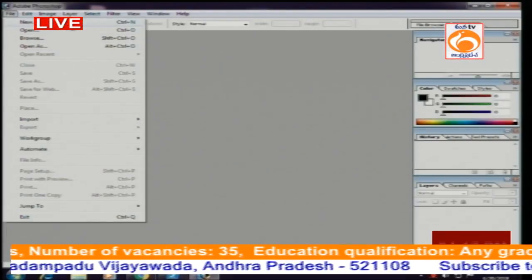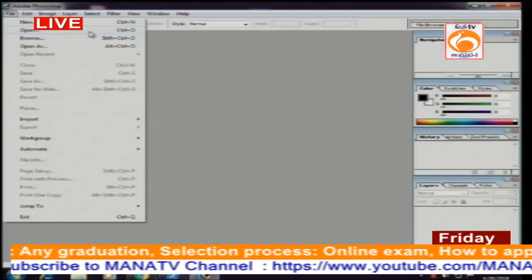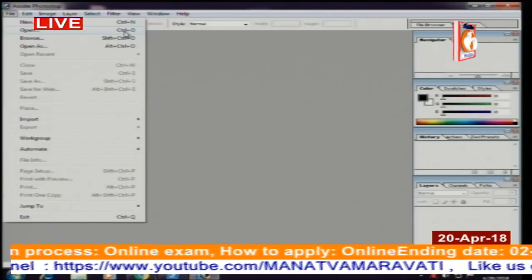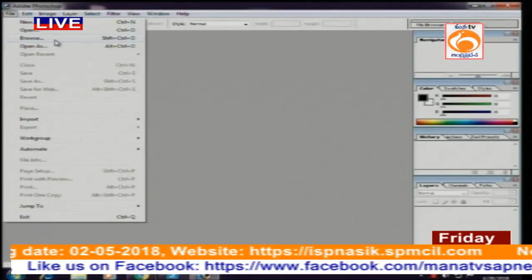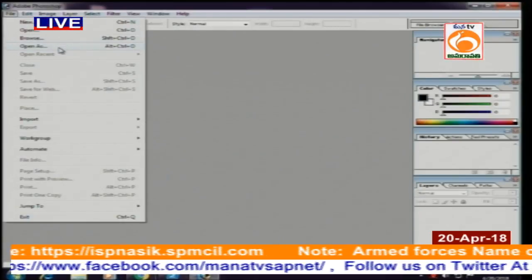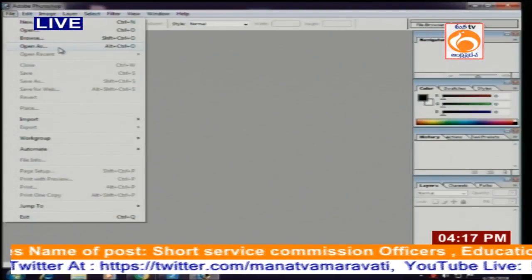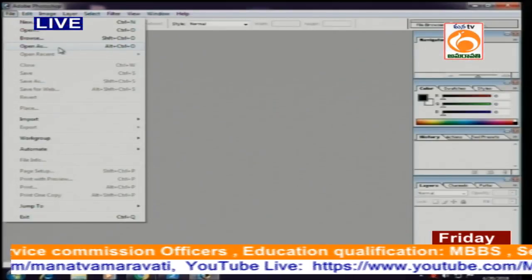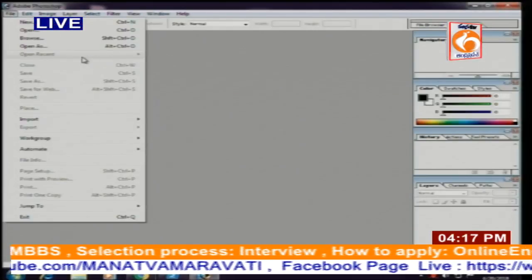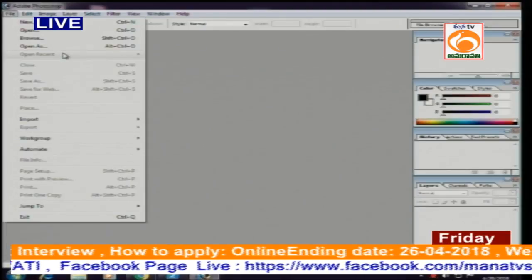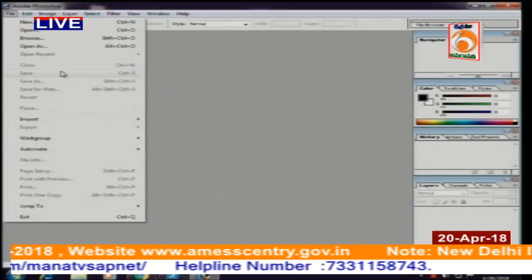For example, New is to create a new one. This is Control plus N, as I already told you, and then we have Open, Control plus O, which is used to open an image or a work file. Browse means you can directly browse from Photoshop as well. Open As means you want to open in a specific format, like PDFs or GIFs. Open Recent is whatever you have opened recently. If you have done some work, Save and Save As will be activated. I'll show you once again.